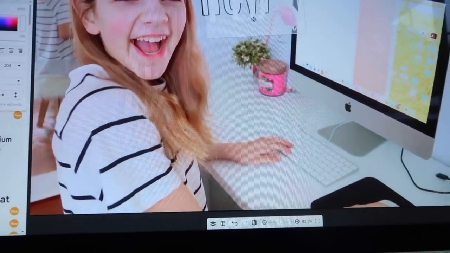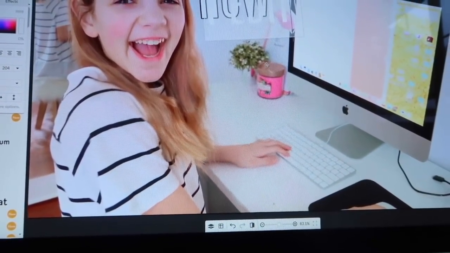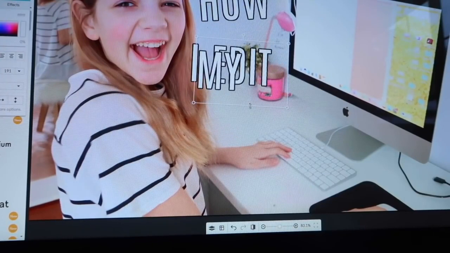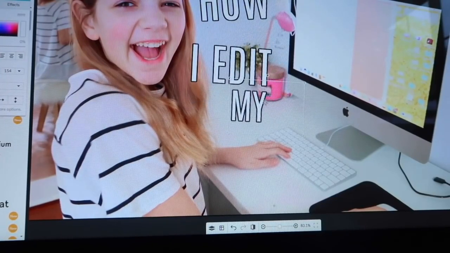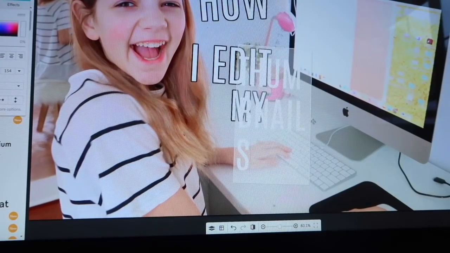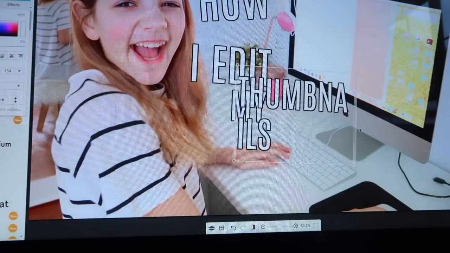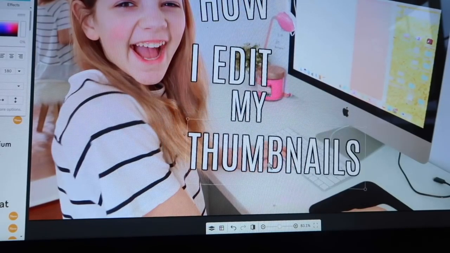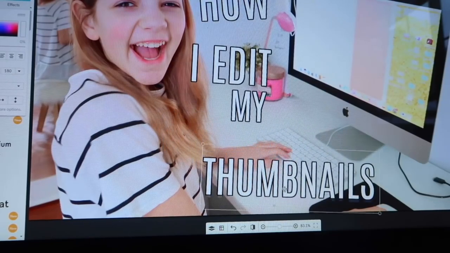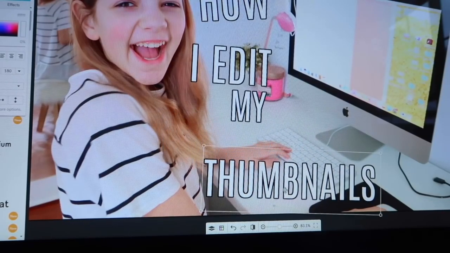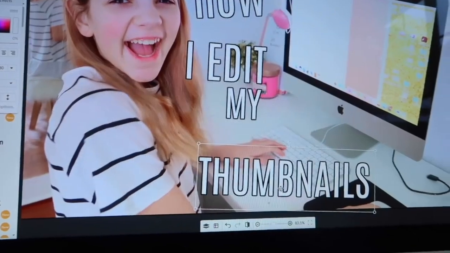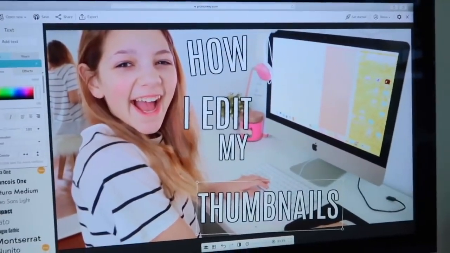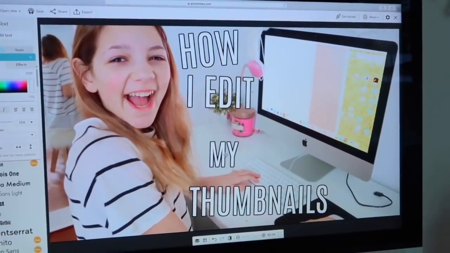How I edit my thumbnails. I can make this one pretty small because it's just "my thumbnails." There you go. So "thumbnails" I want to be pretty big, somewhere near the bottom, like around here, I guess. Now I'm just gonna play around with these words and get them in the spot that I want them in. How I edit.